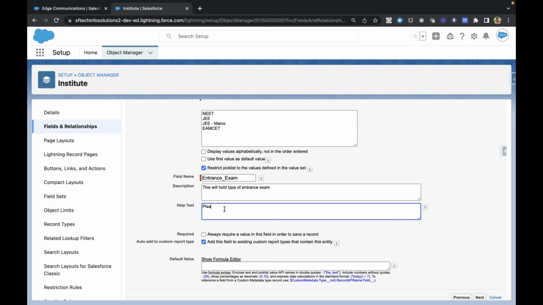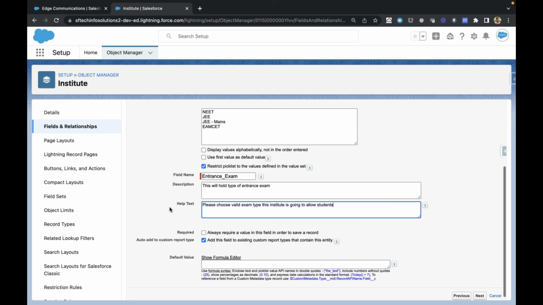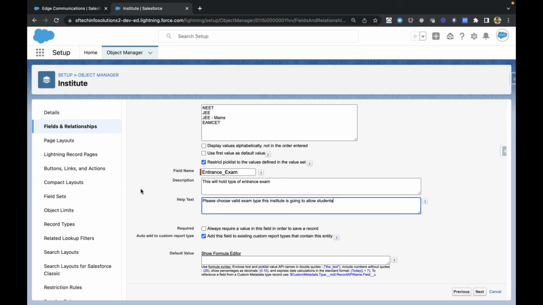Description, this will hold type of entrance exam. Help text, let's say if you would like to give some help information. Let me try to see here, there's nothing, but let's create here itself. Please choose valid exam type this institute is going to support. Allow students. Okay, I just added something here.